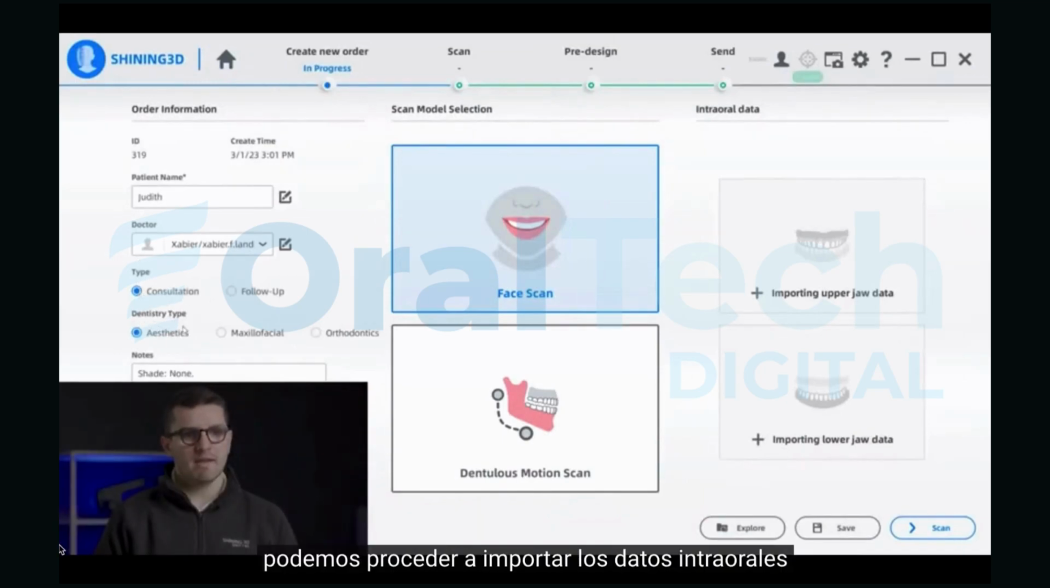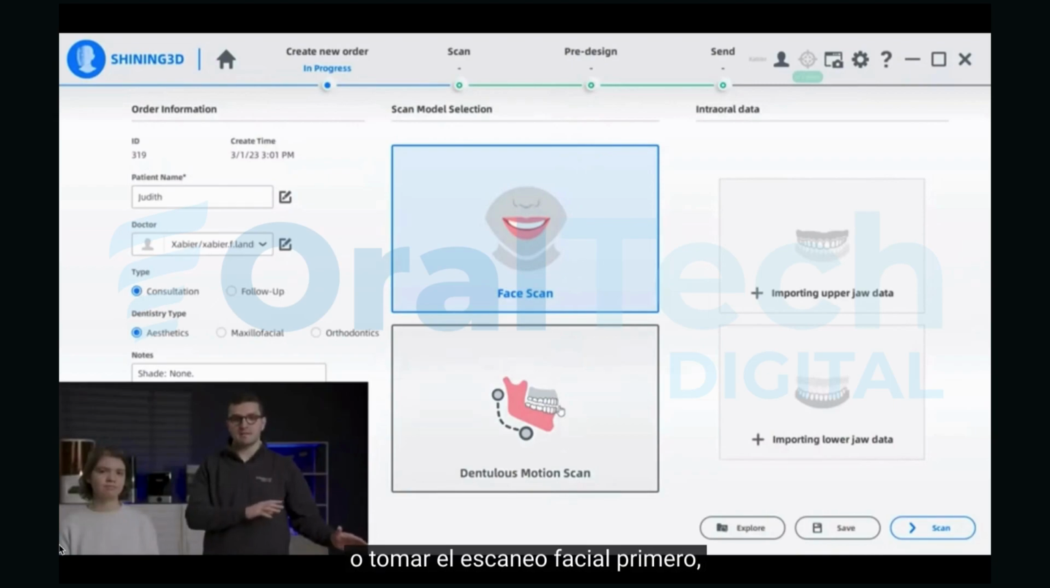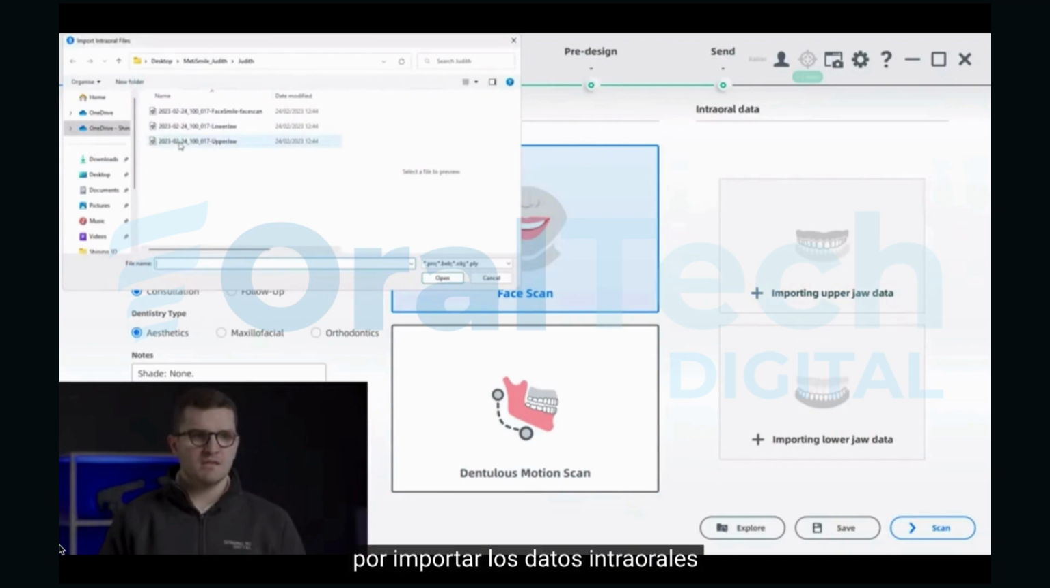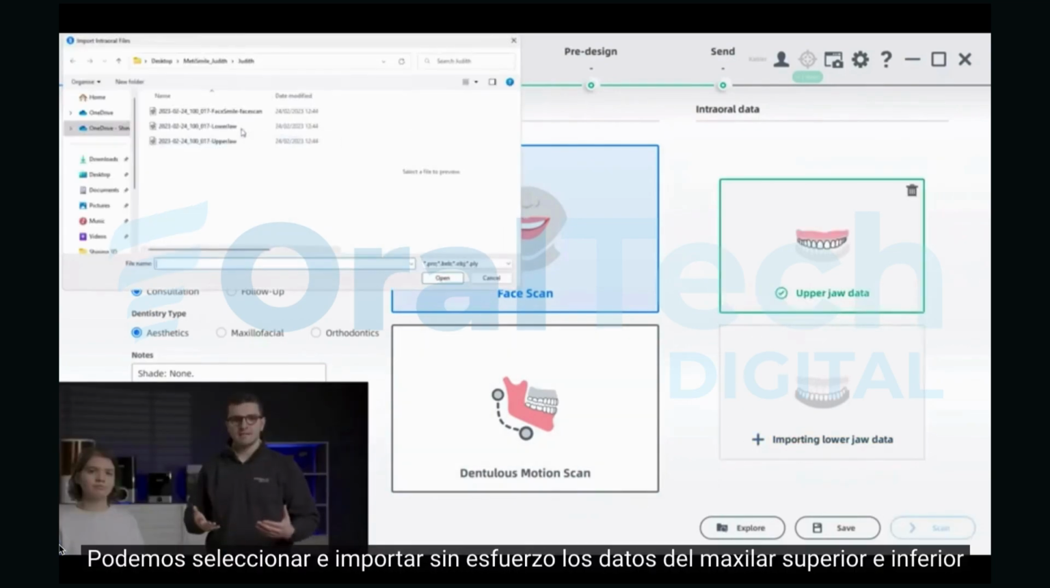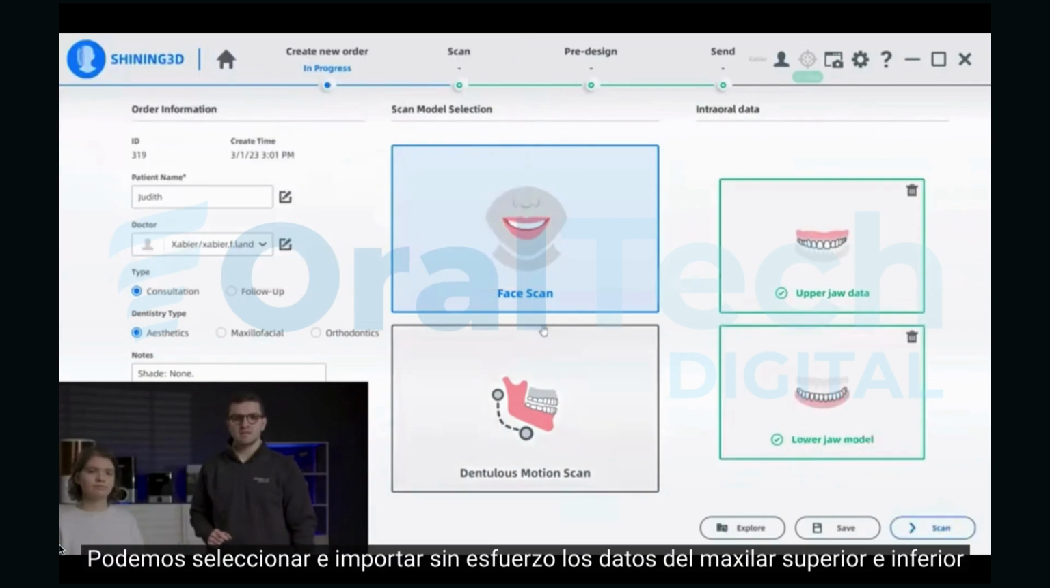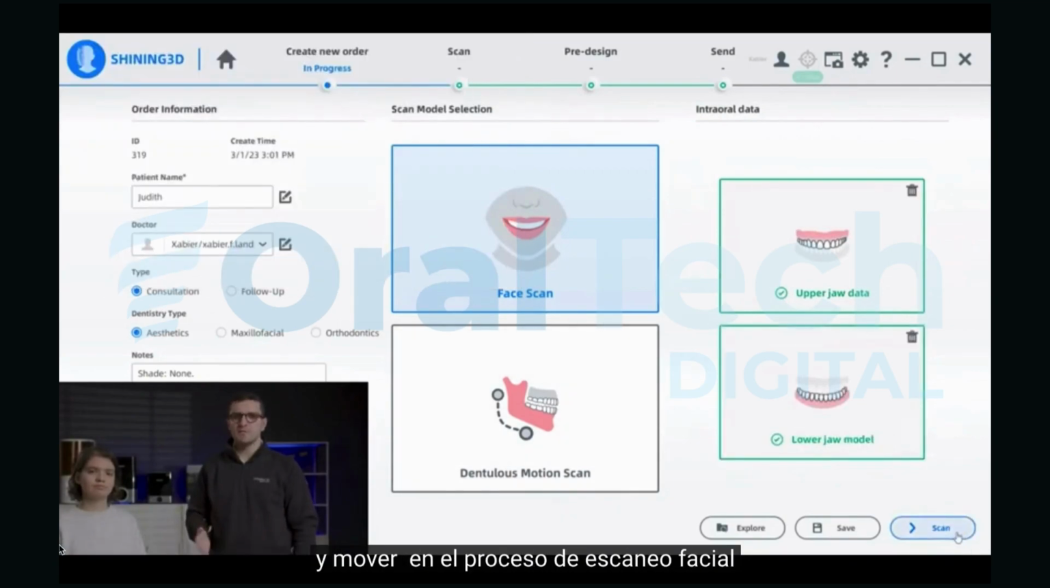Following that, we can proceed with importing the intraoral data or take the face scan first, whichever we prefer. Let's start by importing the intraoral data. With a simple click on the import button, we can effortlessly select and import the upper and lower jaw data and move on to the face scan process.